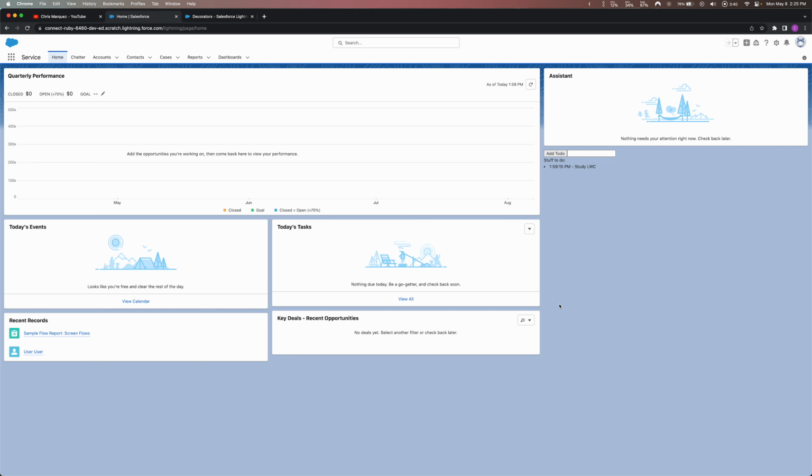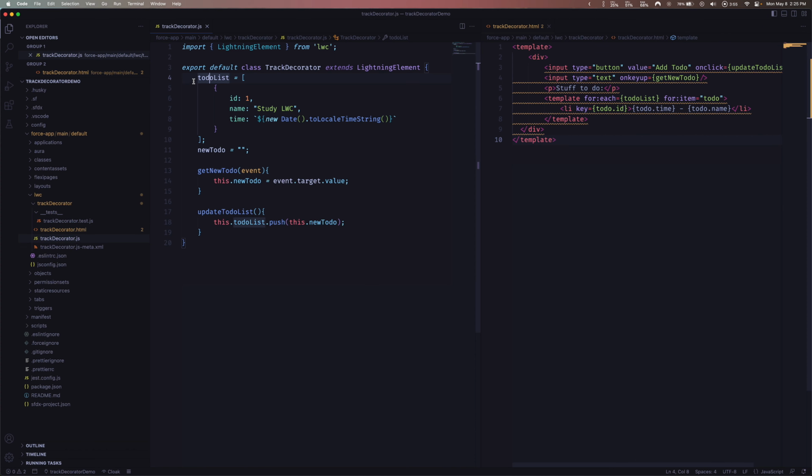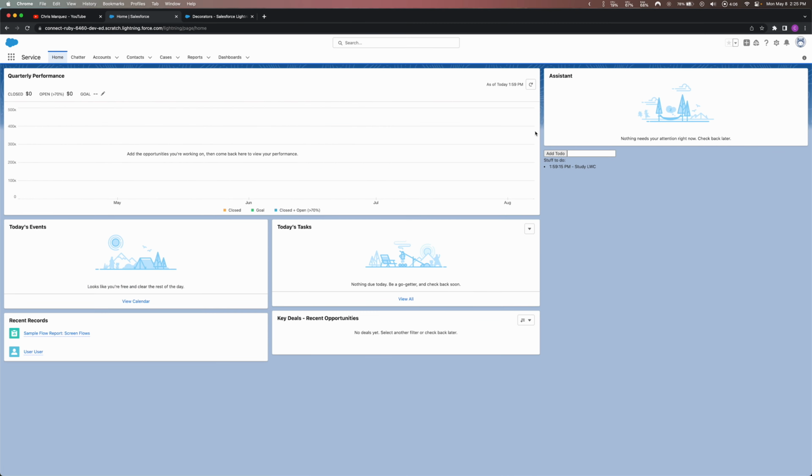decorator. So decorators in JavaScript, and more specifically Lightning Web Components, are essentially just functions that wrap around something to give it more extended functionality. For example, if we were to add a decorator to this property here, we would be giving it some additional capability.